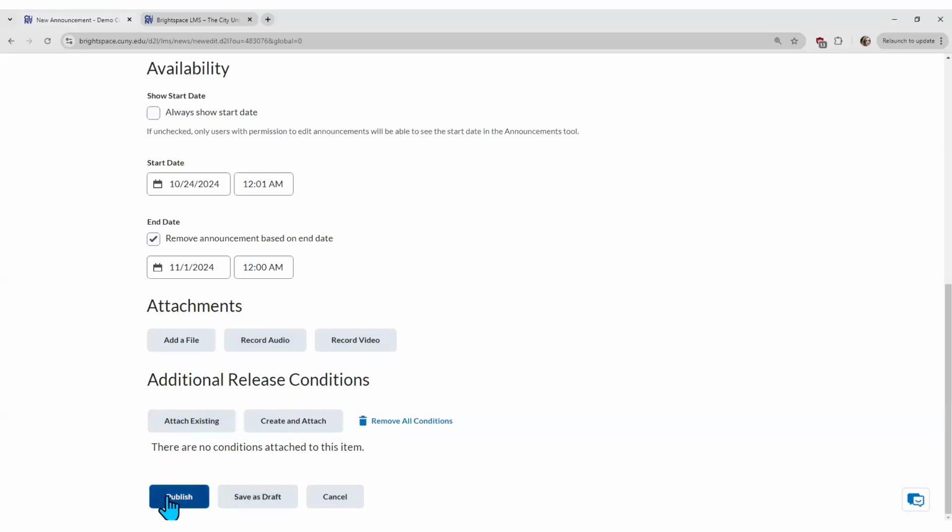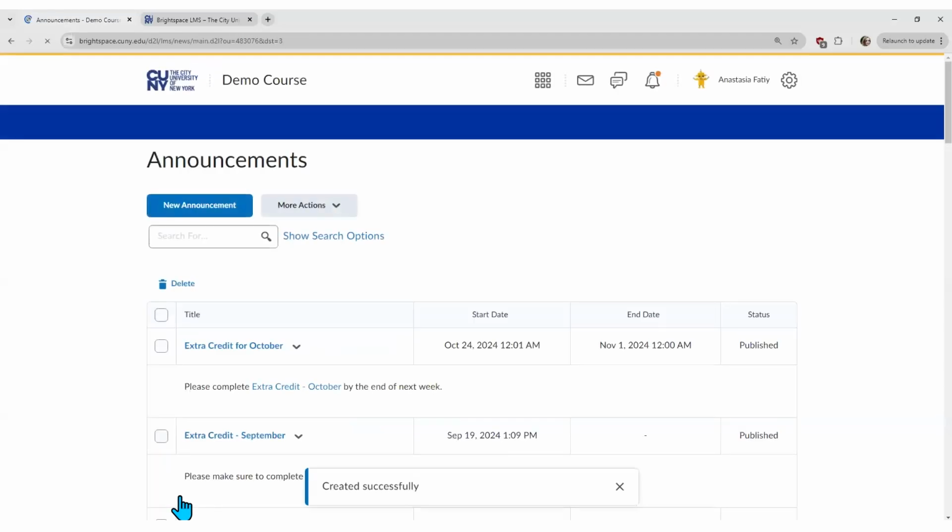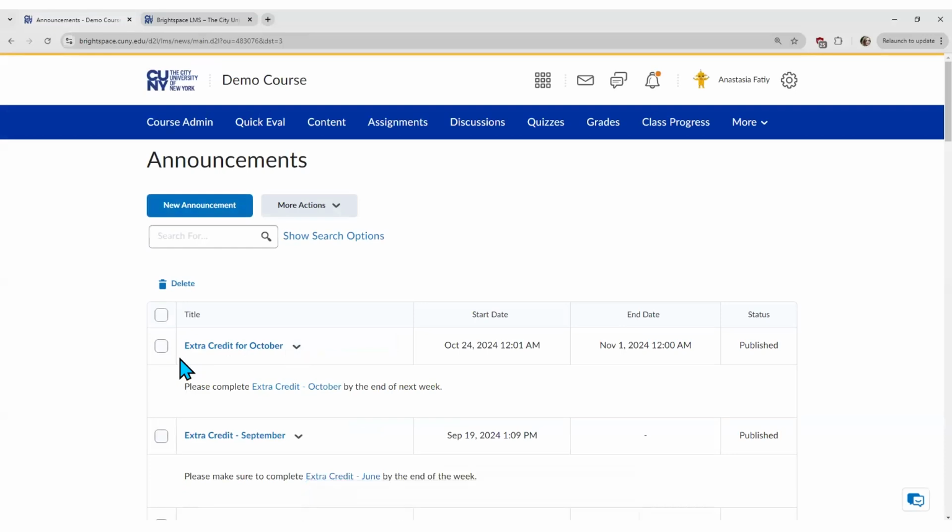Finally, I can either publish, which means that this announcement is going to go out right this second, or I can save as a draft, which means that I can come back, make changes, and then publish it. I'm just going to go ahead and publish. And now the latest announcement that I've published is showing up at the top.